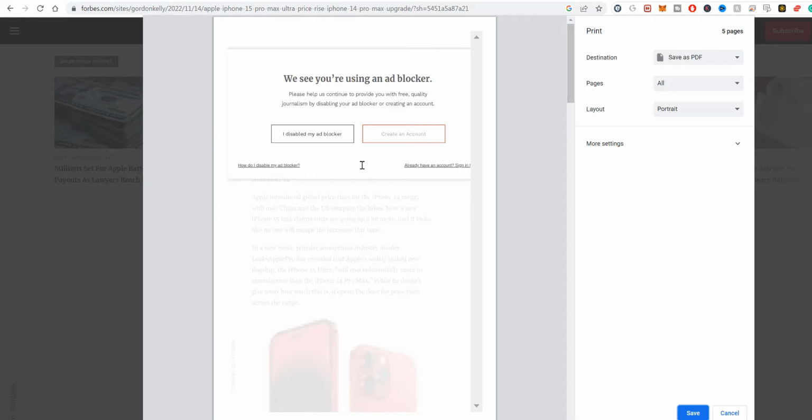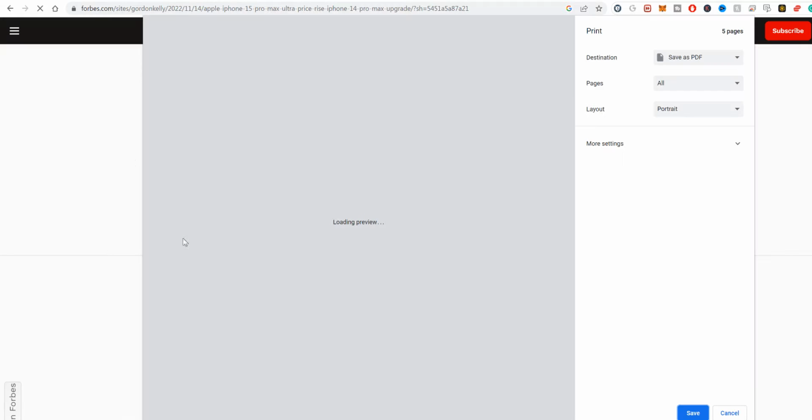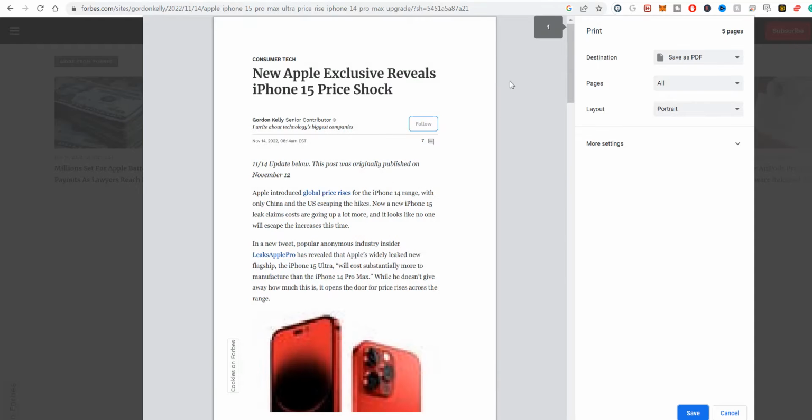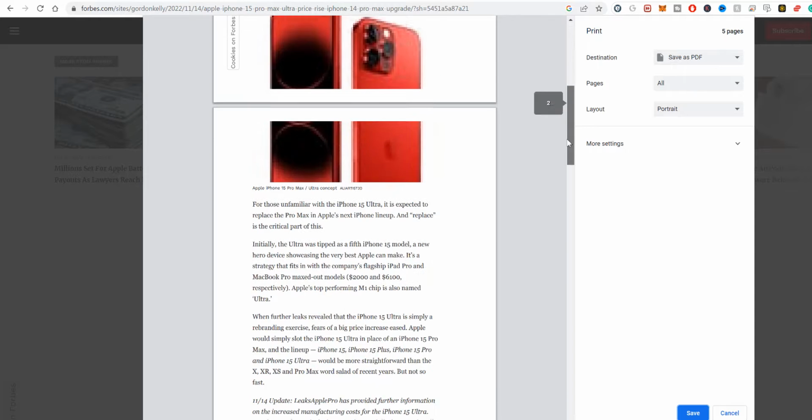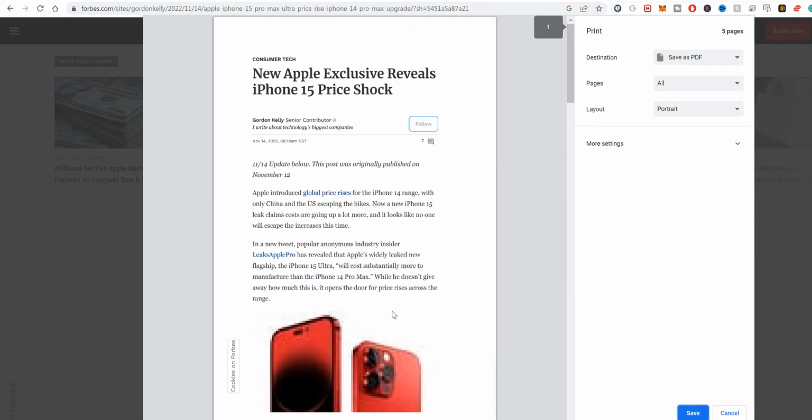See, I didn't get it that time, got the blocker. So if you do it again, F5, CTRL+P. So I've got it all this time. And that's how you get around it. So now I can just read it like that.